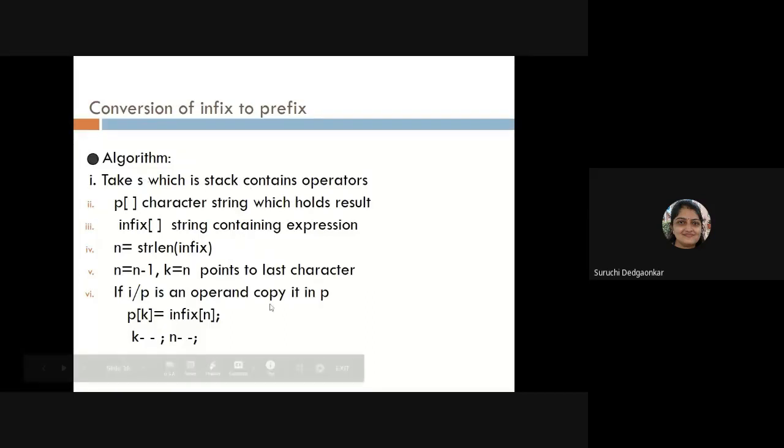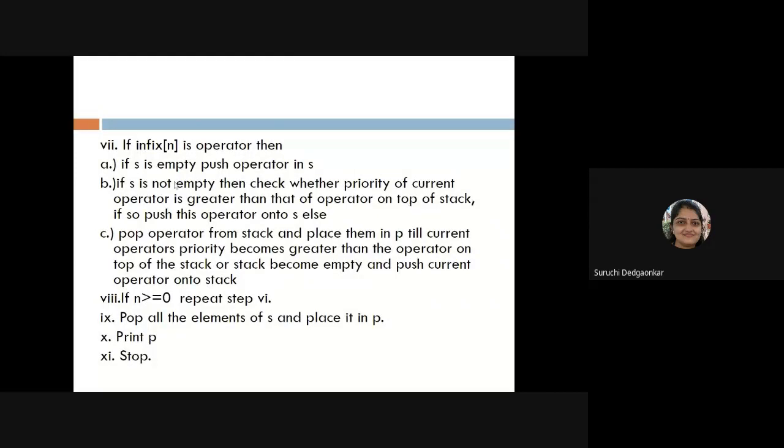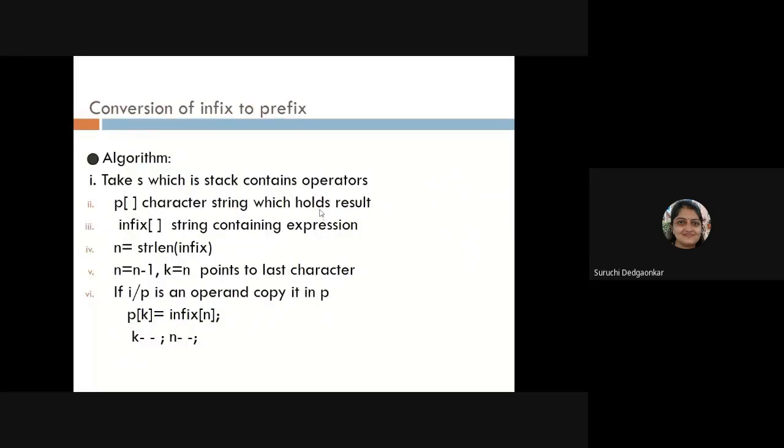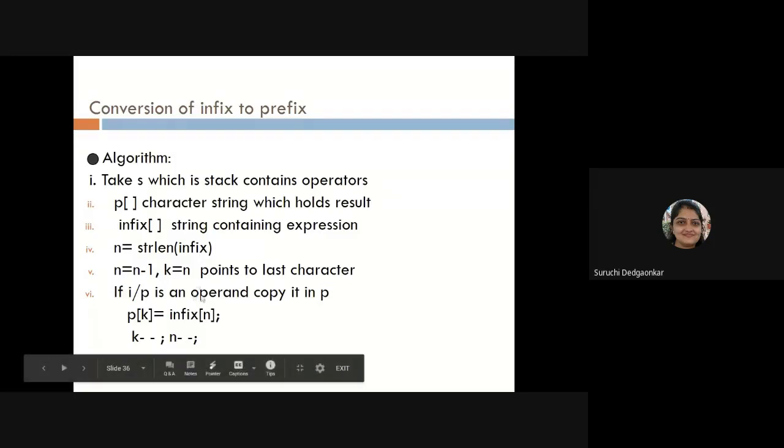Then, we will have to make certain changes. If it is a closing bracket, then we will push it into the stack. If it is an opening bracket, then we will start popping. Okay? Otherwise, all those things are similar. If it is an operand, then we will copy it into the prefix.